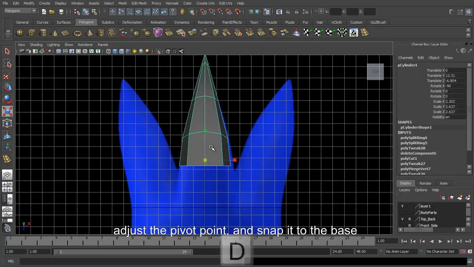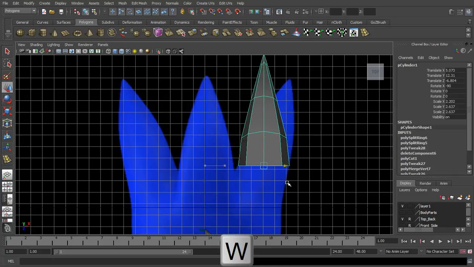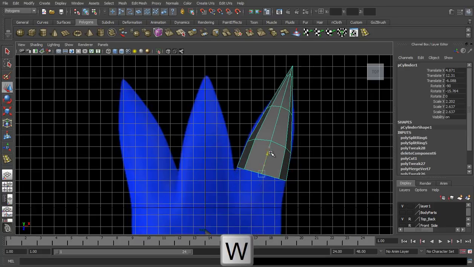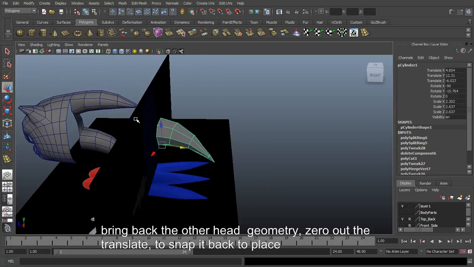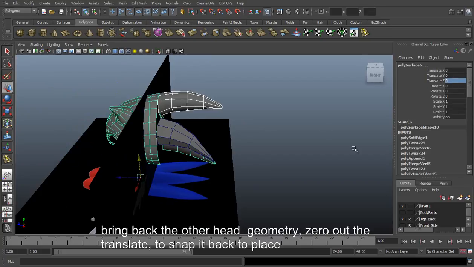Adjust the pivot point and snap it to the base. Go ahead and translate it in X. Rotate it in Y, so everything lines up. Bring back the other head geometry, zero out the translate, to snap it back to place.